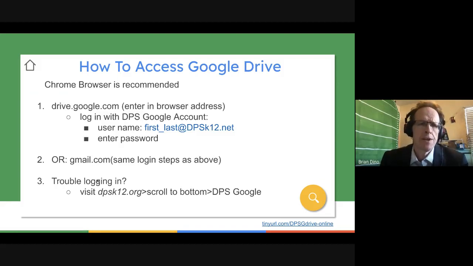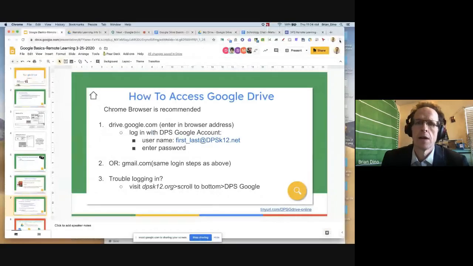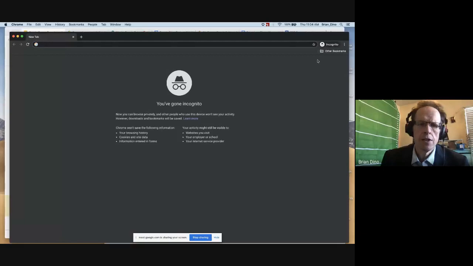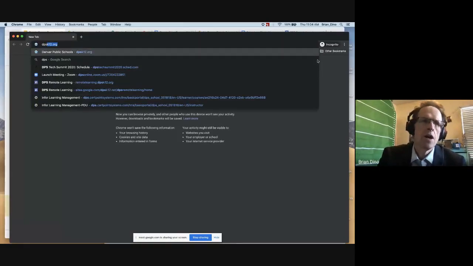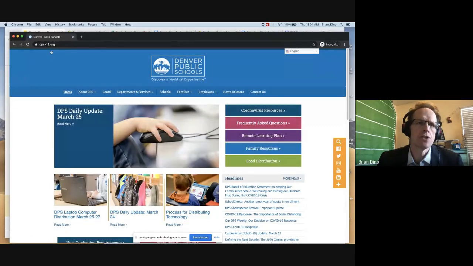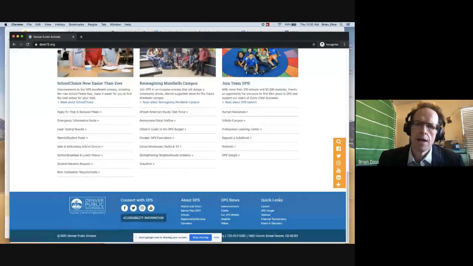The third way, you might need to share with some of your students if they're having trouble logging in. Let me just show you that. If you go to the DPS website, dpsk12.org, and scroll to the bottom, there's a link for DPS Google. So if you need to instruct your students, I'm going to the DPS main website, dpsk12.org. I'm going to scroll all the way to the bottom, and at the bottom there are some quick links here.